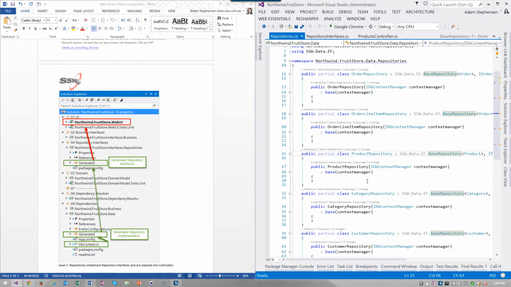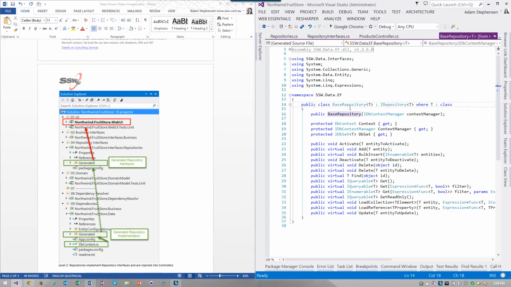Now there's a fair bit of work involved in implementing the repository and unit of work patterns. So you'll notice that the interfaces and the repositories themselves are being generated, and they're relying on base classes that come from the data onion.